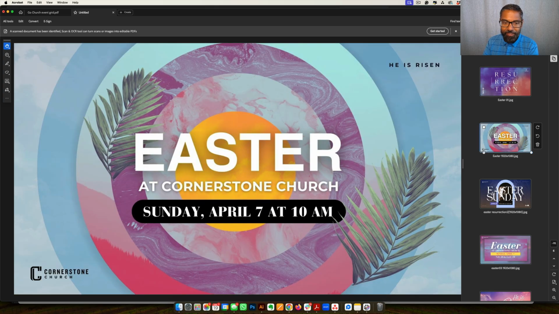The second design does say Easter. So Easter at Cornerstone or Easter at your church. Remember, these designs are editable. You can change them, and if you get them from us, make the information what it needs to be. Then we have the service time, the date and time. And in the upper right, we have a "He is risen."